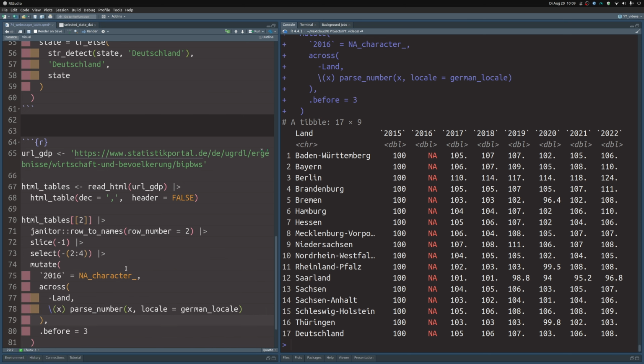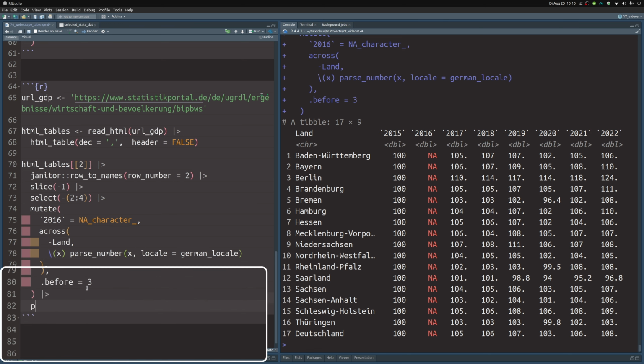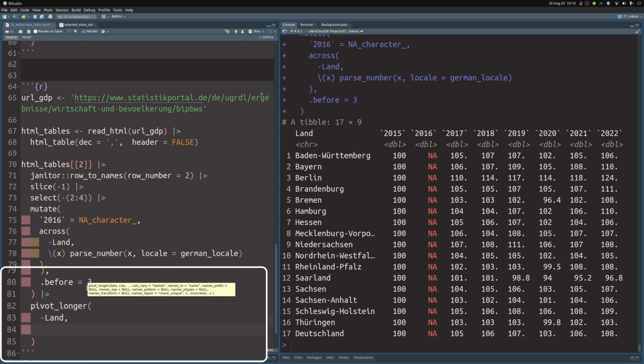Now, if I execute this, I do see that all of these things became numbers now. So that's pretty sweet, but this isn't a nice format right now. I do want to have this in a tidy format so that I can summarize the data for each state. And this is why I passed this data set to pivot longer. And in there, I once again say that I want to target all the columns but the land column. These are the things that should be rearranged. And the names should go to a year column and the values should go to what we call GDP.